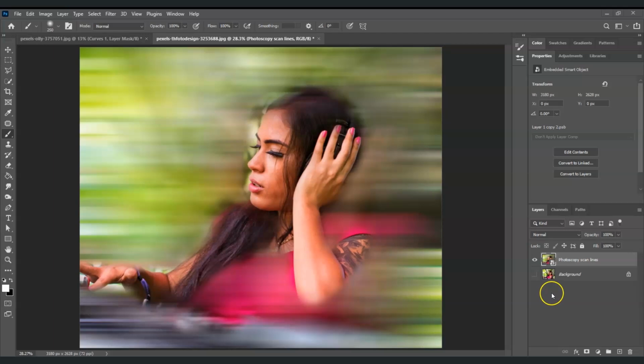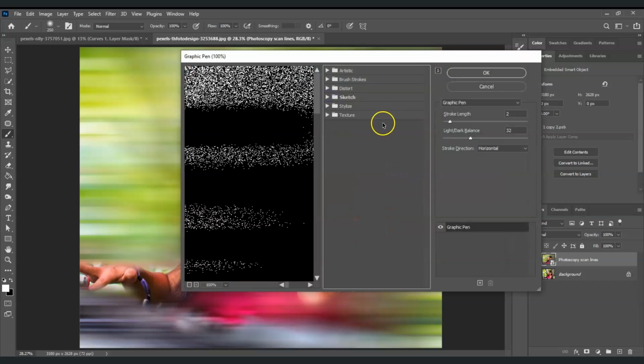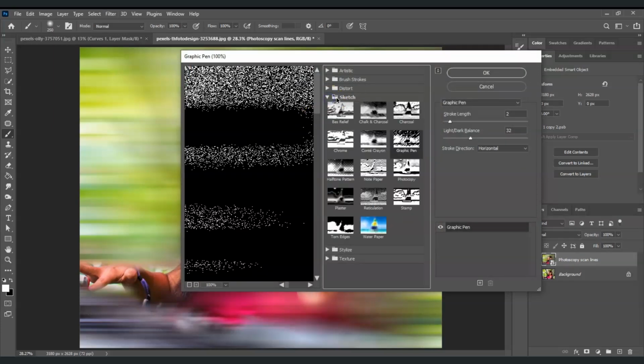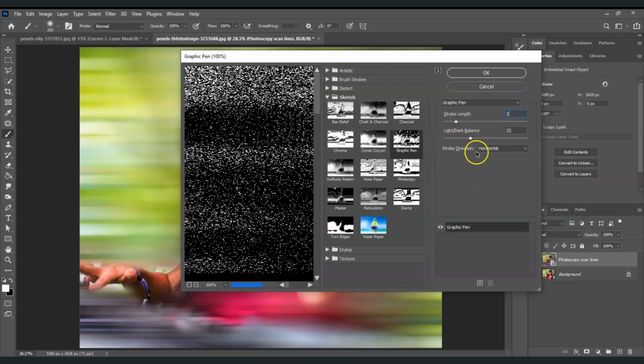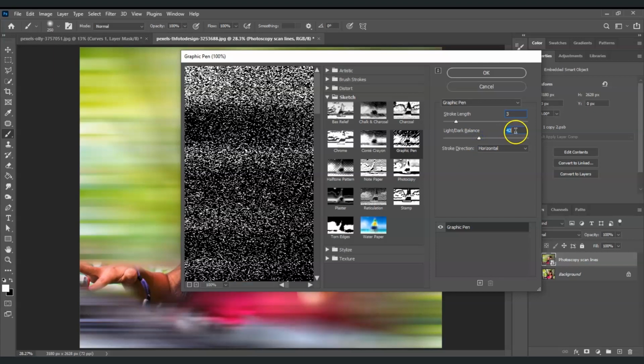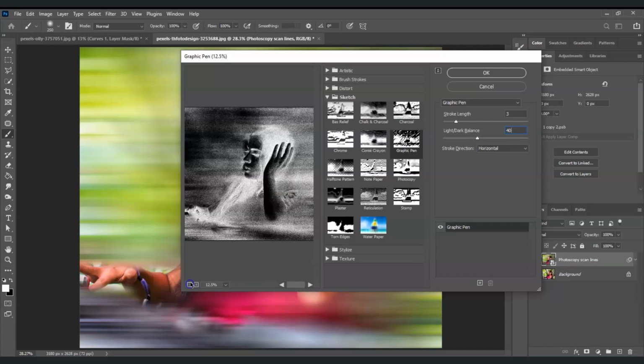Now the next step here is we're going to add a filter. So still selected that Photocopy Scan Lines layer, go to the menu bar, go to filter and find filter gallery. So the first effect here, let's go to sketch, click on this one, and then find on graphic pen. Okay. So from the stroke, I'm going to set this one to 3. For the light dark balance, I'm going to set this one into around 40. Yes. All right, that's okay with me. Let's decrease this one for us to see. There you go. And then for the stroke direction, make sure it's set to horizontal. Okay. And there you have it.